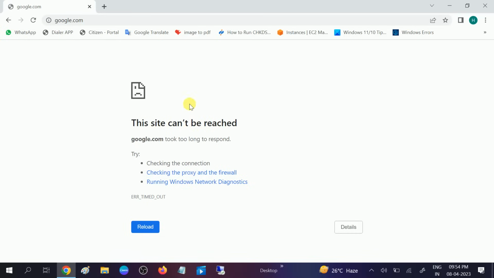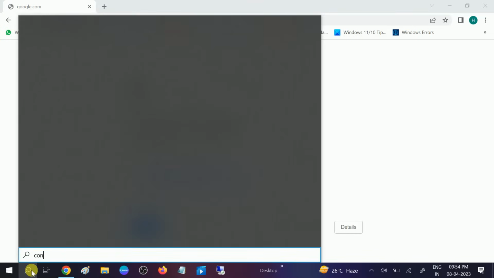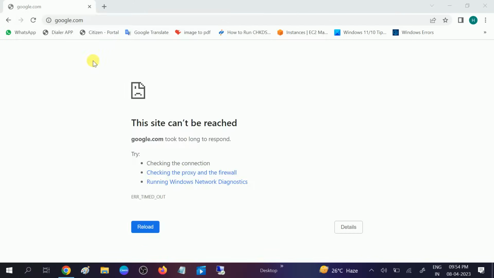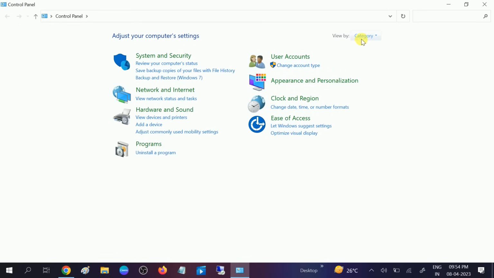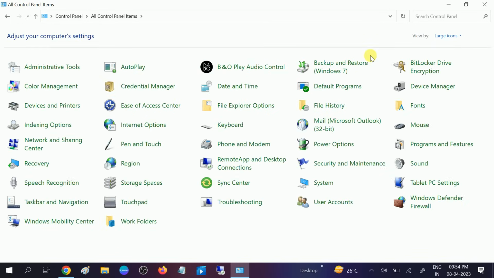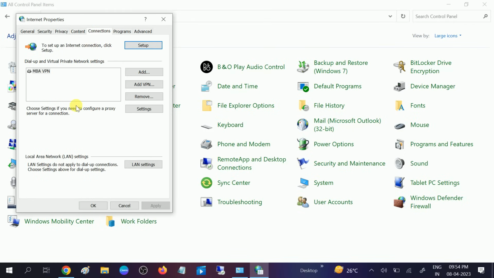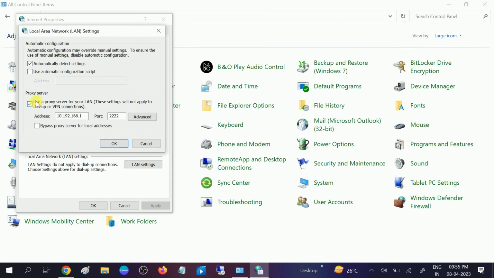So let's start. Open Control Panel first. Type control panel on the search bar and open it. Once you select that, click on category and select large icons. After that, click on this option, Internet Options, and go to the Connections tab, and again go to this option, LAN settings, and you need to uncheck this option.